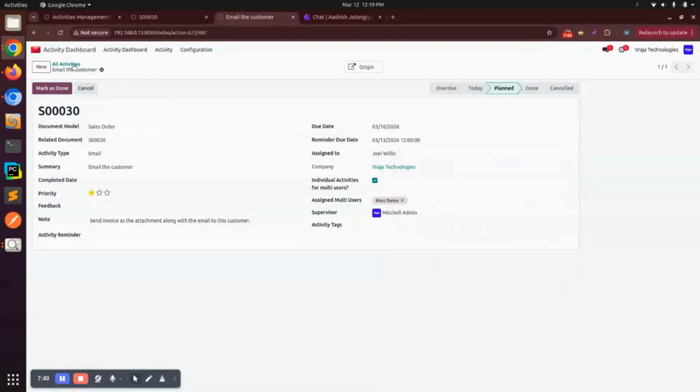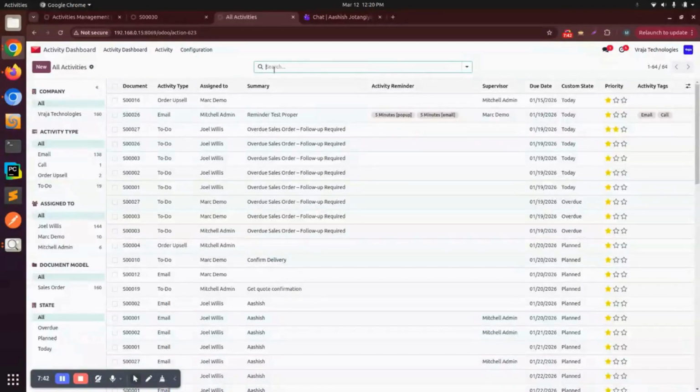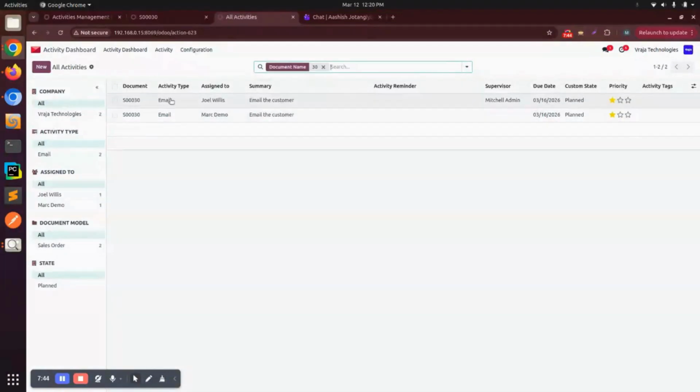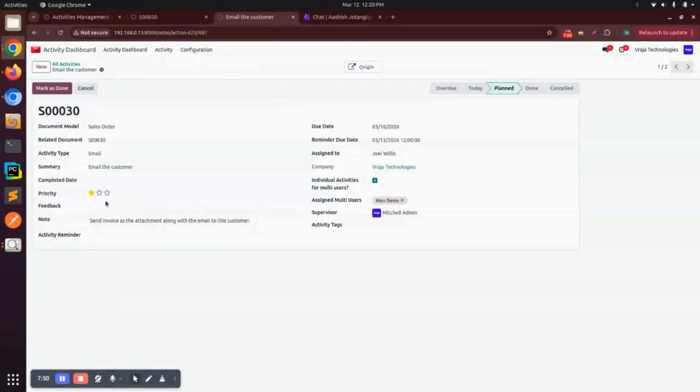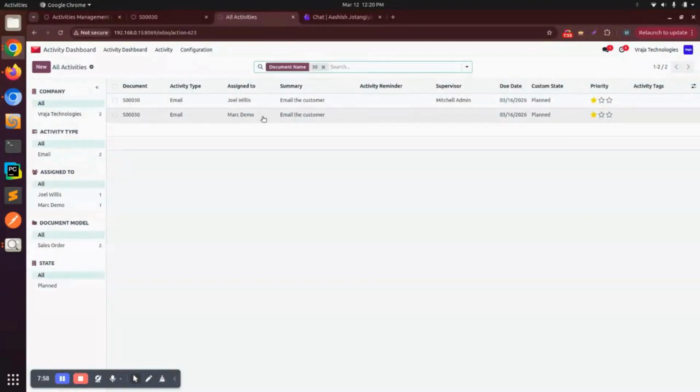I have scheduled the same, and the activities will be seen something like this over here. Now two activities are created, one for Joy Willis and one for Mark Demo. So that is how your activities can be scheduled. You can also change your priorities from over here, and for this particular admin, the supervisor is selected. So that is how the activities are selected over here.